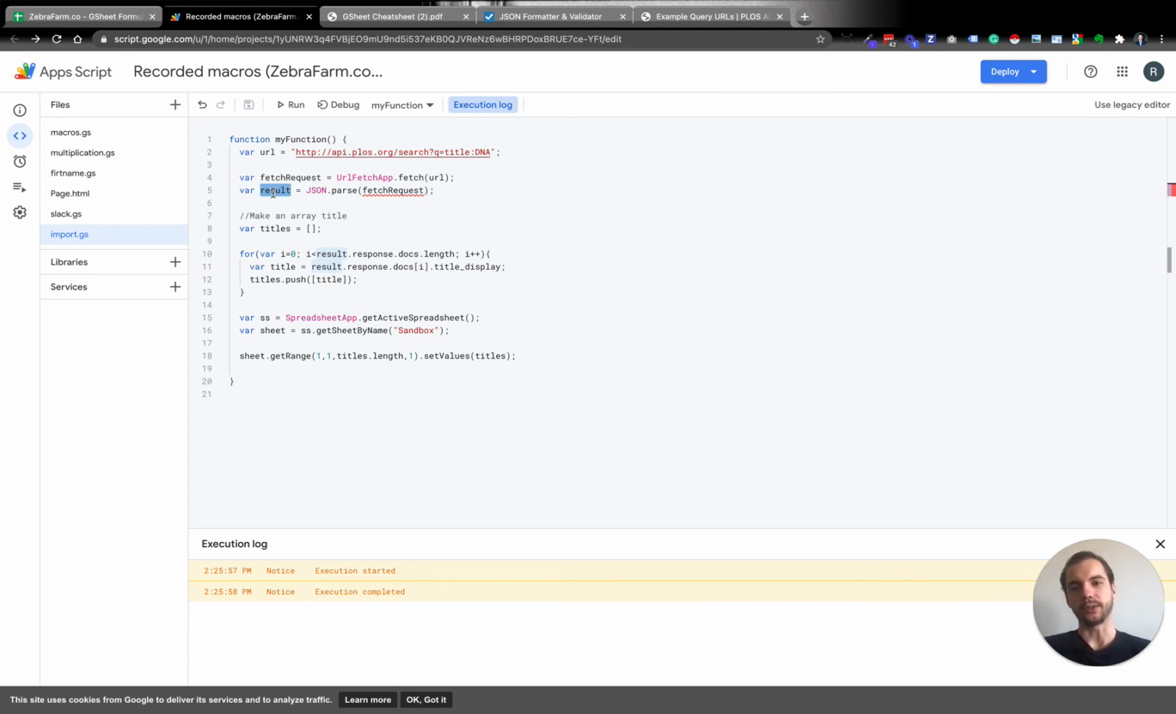In the next video, we're going to do the opposite, in which we're going to make a POST request, which means that we're going to send data from our spreadsheet into a Slack app to send a message.